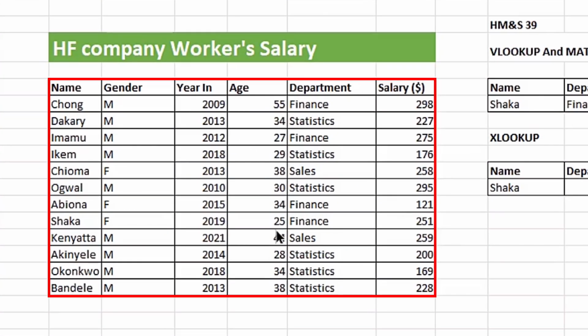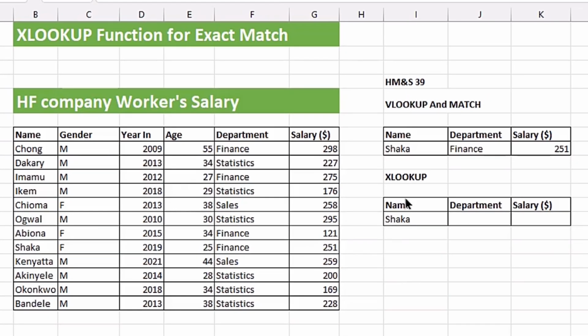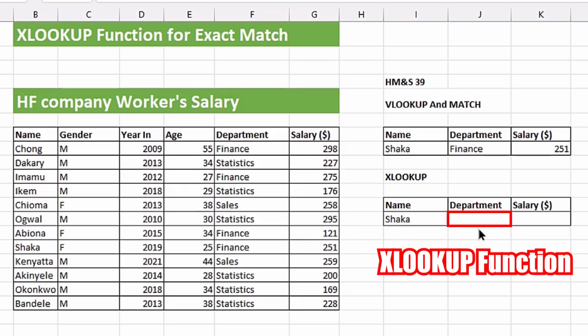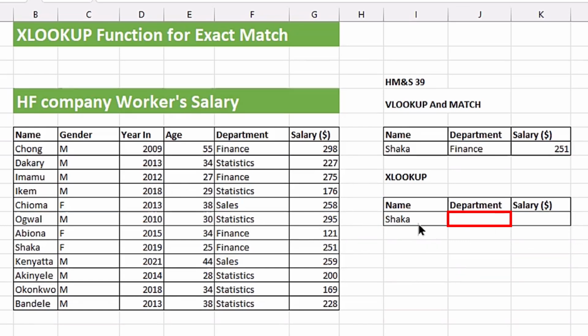Now here we have this table. It has the name, the gender, the year in, the age, the department, and the salary. Now what we're going to do, we're going to come to this table, and on this cell, we're going to use the XLOOKUP function to look up the name which is selected from this cell here. And we want the XLOOKUP function to give us the department and the salary of the name selected from this cell here. So I'm going to click on this cell and do equals to XLOOKUP.